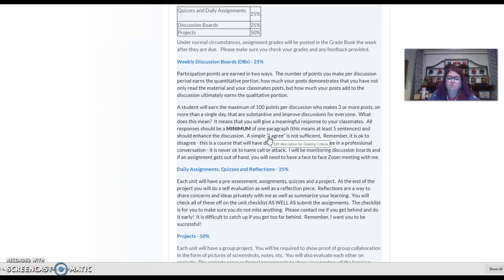And so I've told them that if something gets out of hand, they will have to have a face-to-face Zoom meeting with me, and I'm hoping that that will curb it a little bit. In the 11 years I've taught this class, I've only had one situation where it became an attack on the discussion board, and we were able to nip that in the bud and handle it.